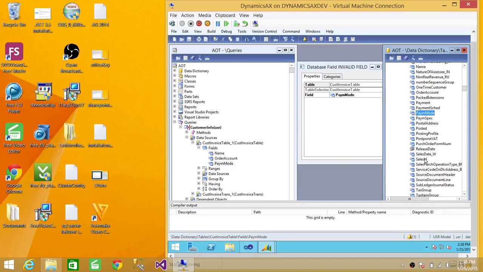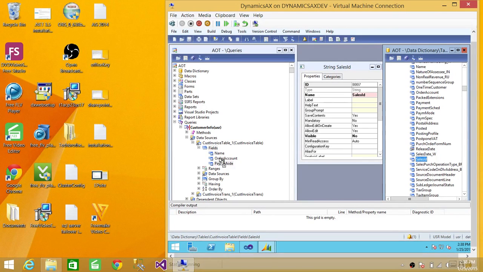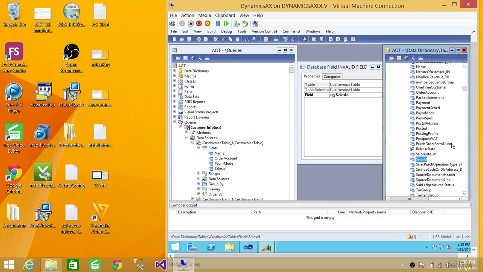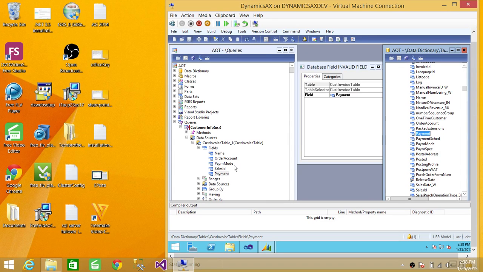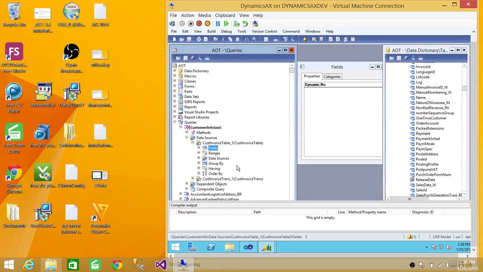We're gonna go ahead and take the sales ID, maybe. I might not be using all the columns either, but I'm just gonna add some related columns of customer. So we're gonna click on payment. So these are the 5 fields that I wanted to use in my particular report. So we're gonna go ahead and close that.